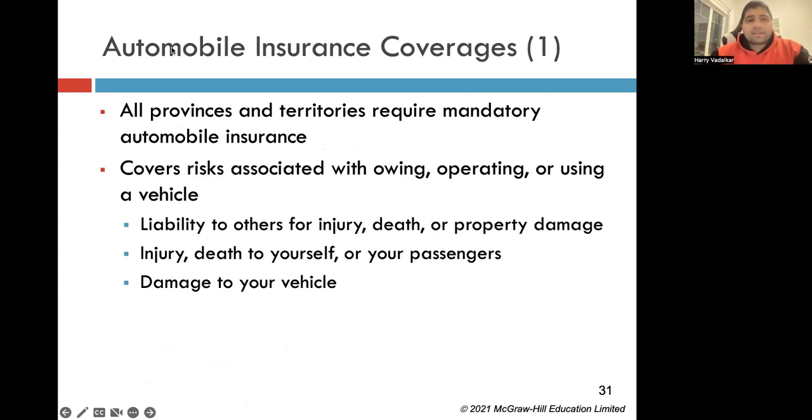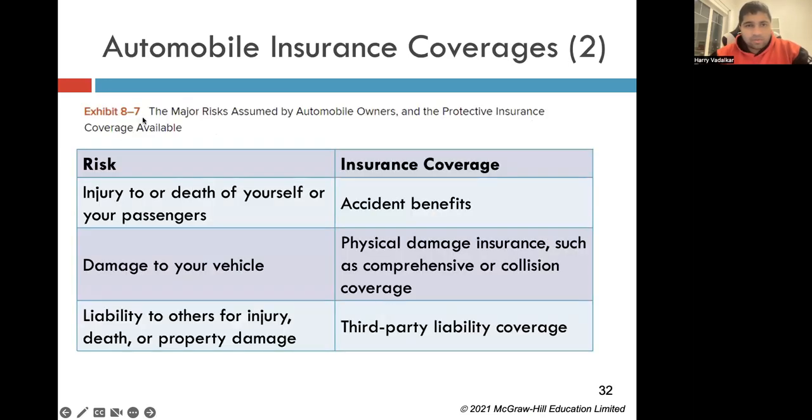Okay. Next, all provinces and territories require mandatory auto insurance. Auto insurance covers risk associated with owning, operating, or using a vehicle. So it includes three parts: liabilities that you might cause to others, right, for injury, death, and property damage; injury or death to yourself or your passengers; and damage to your vehicle. So different risk and insurance coverage.